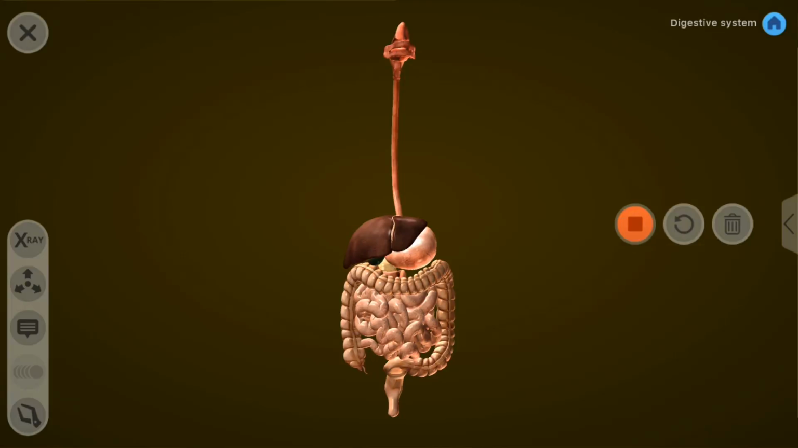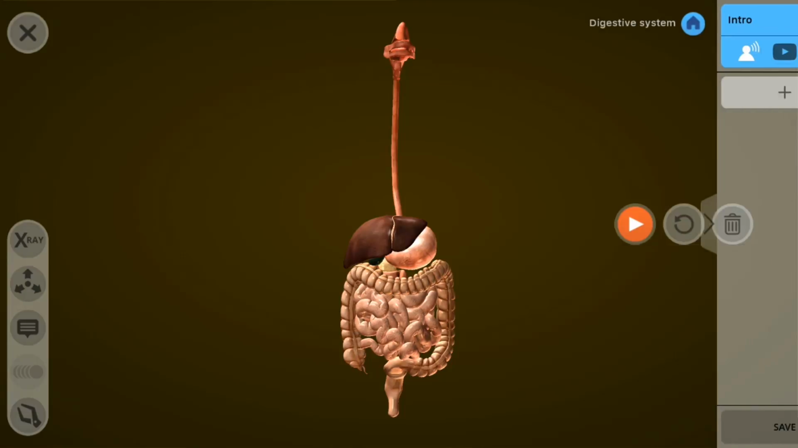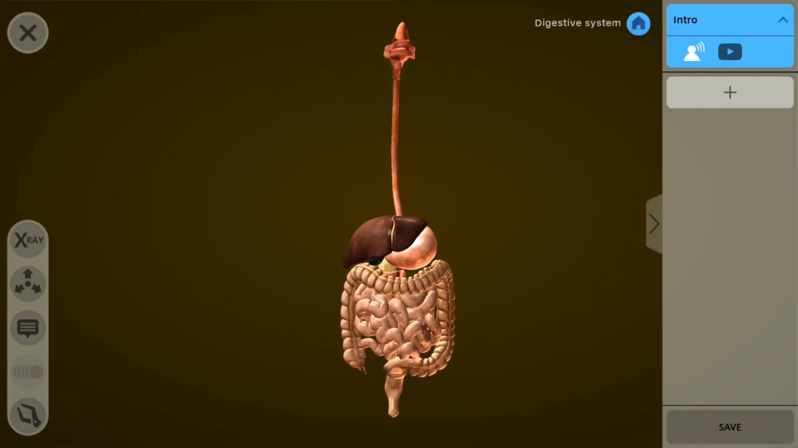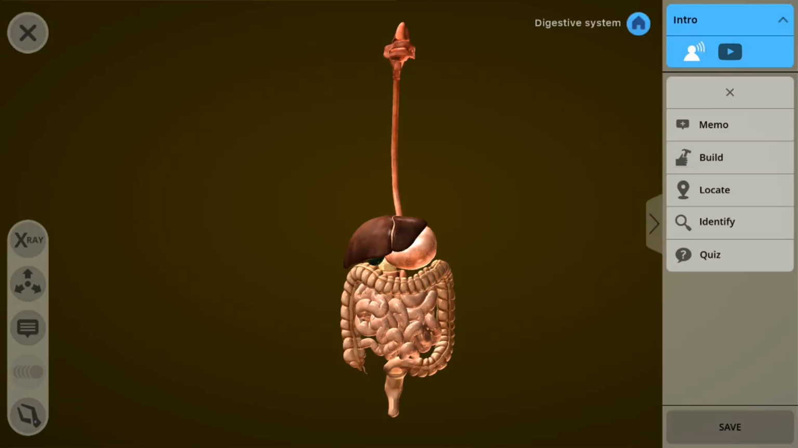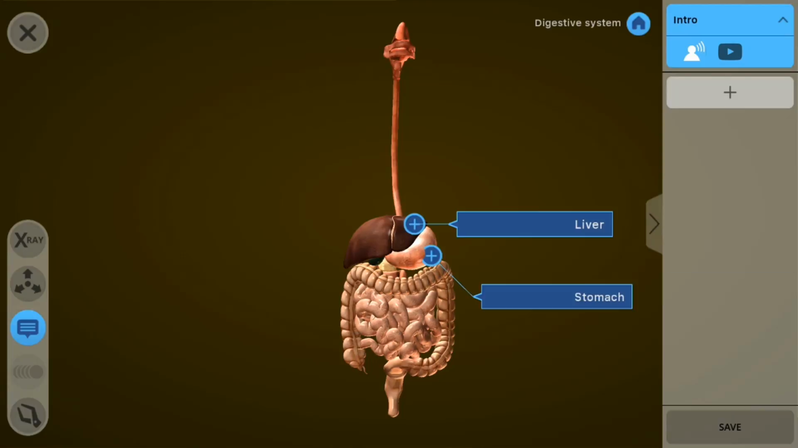This lesson about the digestive system is going to focus on the intestines. Okay, that sounds good. Now I'm going to add some more activities to this. First of all, I'm going to add some more in-depth recordings, specifically about the digestive system itself. So in order to do that, I'm going to add a memo.